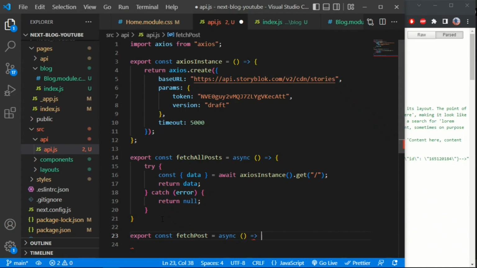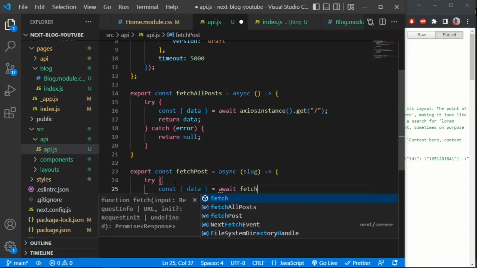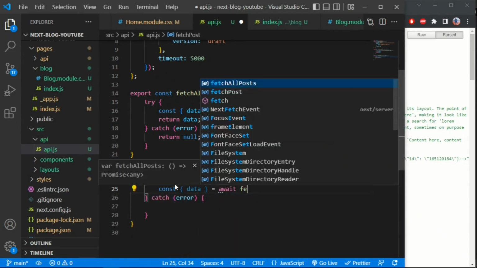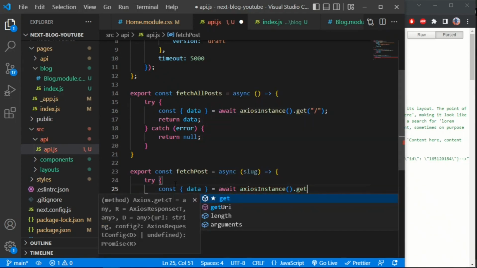It's also gonna be a specific one, and this function needs to fetch a certain post, right? So how does it know which post it needs to fetch? Instead of having to use an ID, we're just gonna use a slug. So we're gonna fetch a post using slug, destructure the data like this, and await Axios instance, and get.